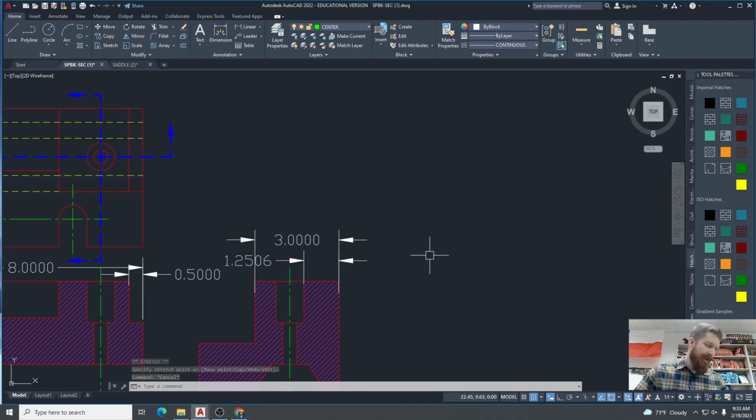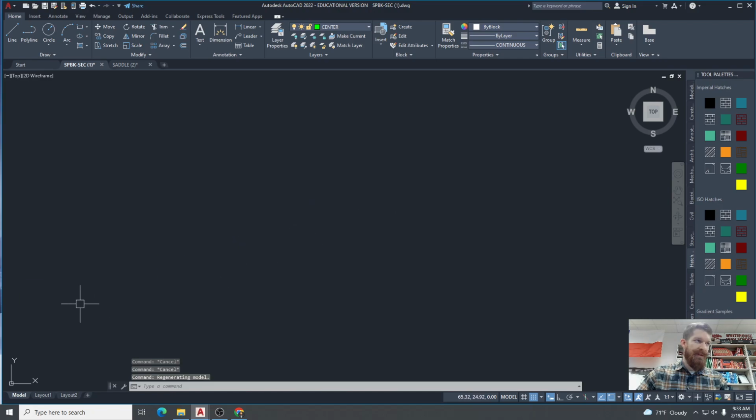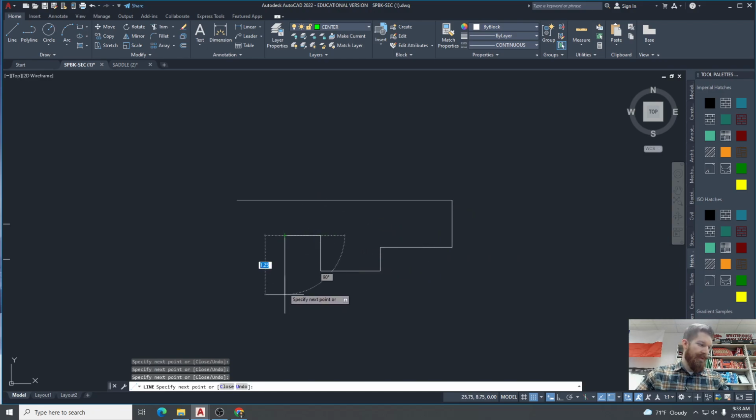Dimension continue. Dimension continue is kind of like dimension baseline, except it builds upon the next object. So I'll give you an example of where you would use this. Let's go, kind of going all over the place here. Let's go over here and let's just draw a part. Something like that, right? So here's where you would use dimension continue.